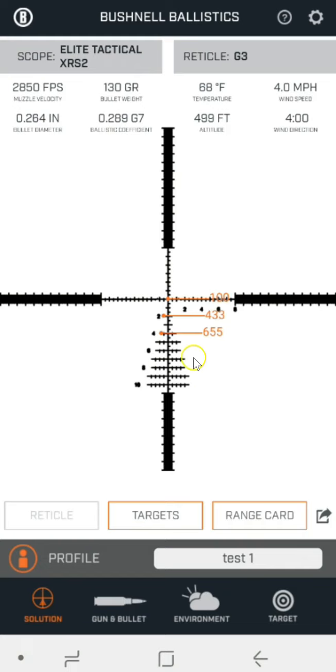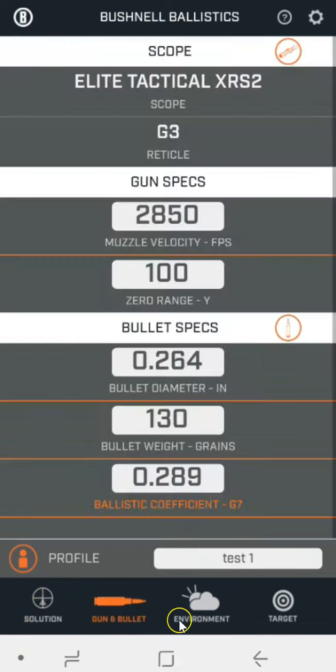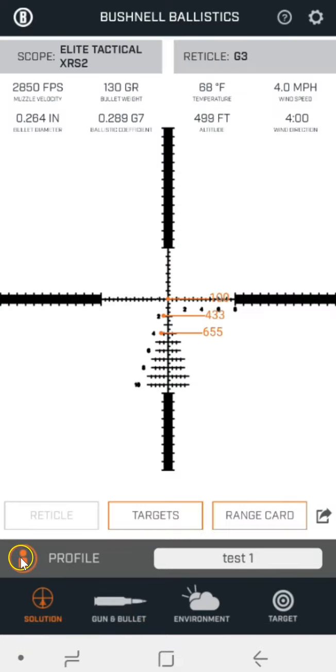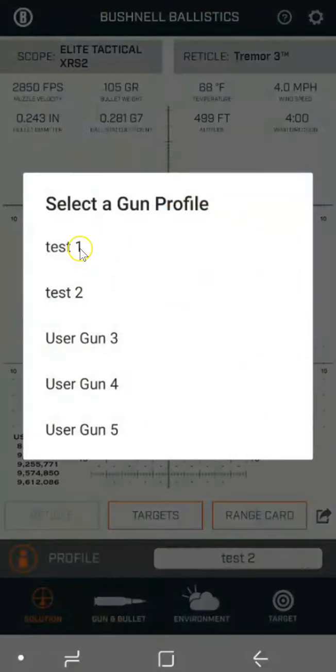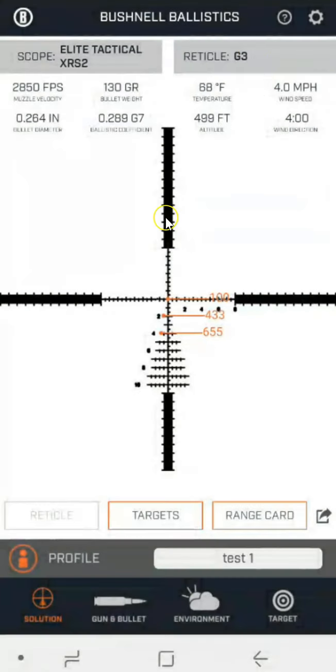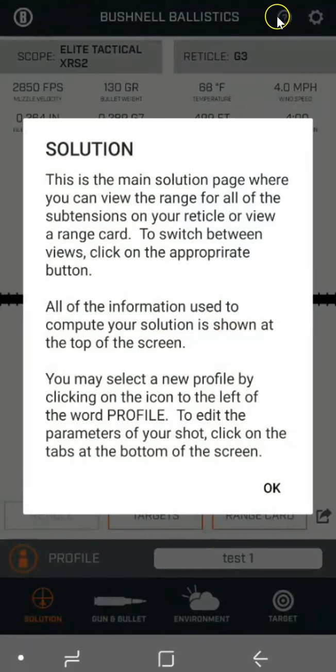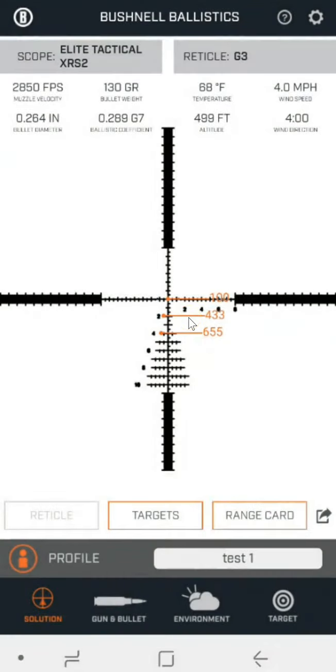When you first start the app, you're going to be here on the Solutions screen. Down at the bottom, we're going to have our navigation bar. We're going to have our Profile button, which allows us to switch between different profiles. We're going to have our main display for the current screen that we're on, and we're going to have our settings button in the top right corner. We're going to have a help button. At any time if you get lost or need help, just tap that button and it'll give you some information on the screen that you're currently viewing.